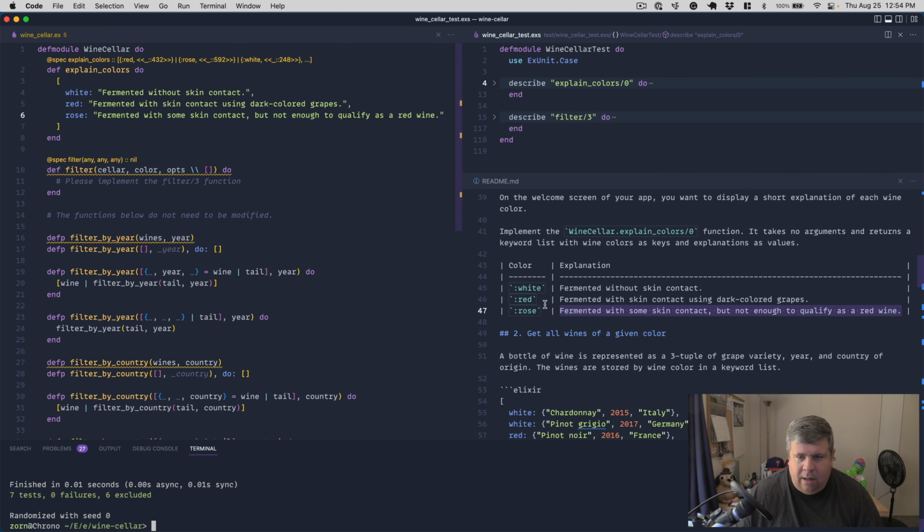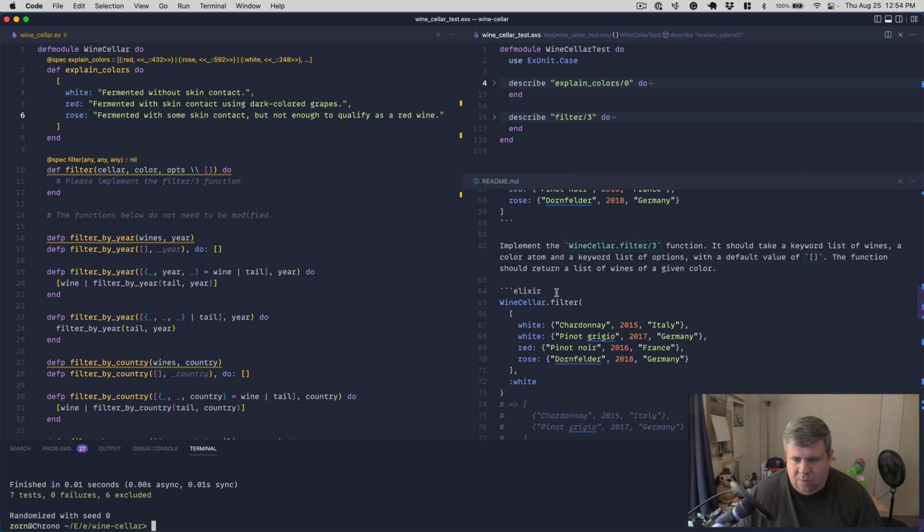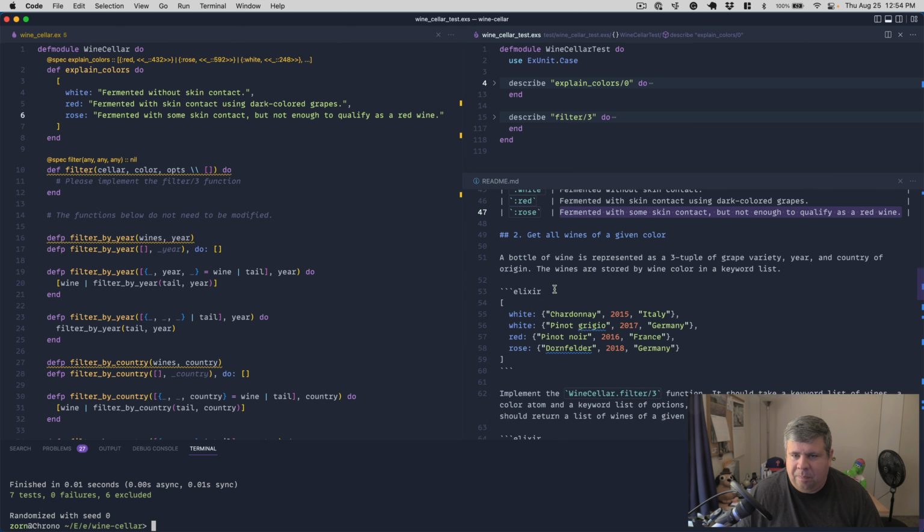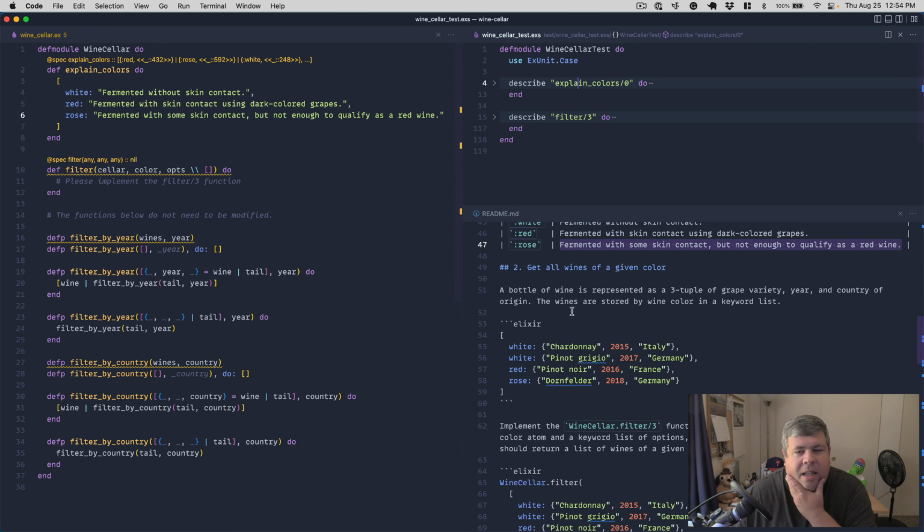Now we've got filter. There's only one filter, but I assume we're going to do a lot of stuff. Collapse that. Get all wines of a given color. A bottle of wine is represented as a 3-tuple of grape variety, year, and country of origin. The wines are stored by wine color in the keyword list. So for example, you'll have this keyword list. It's going to have white, red, rosé, and you can see we have multiple elements using the white key, and the value is just a tuple of multiple values.